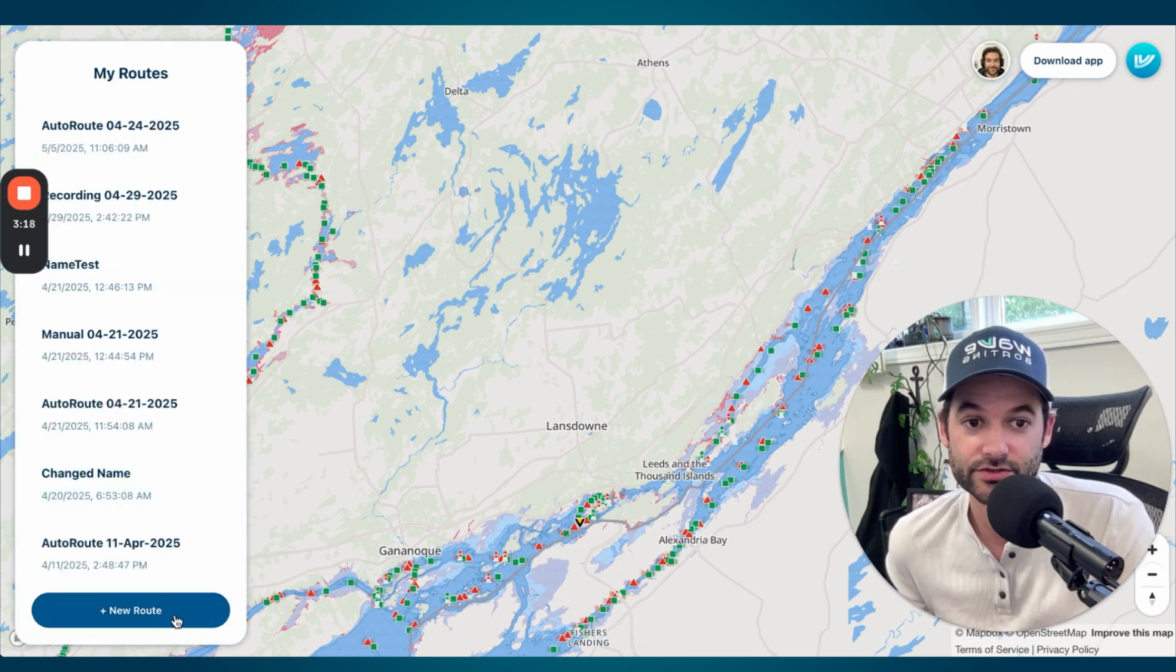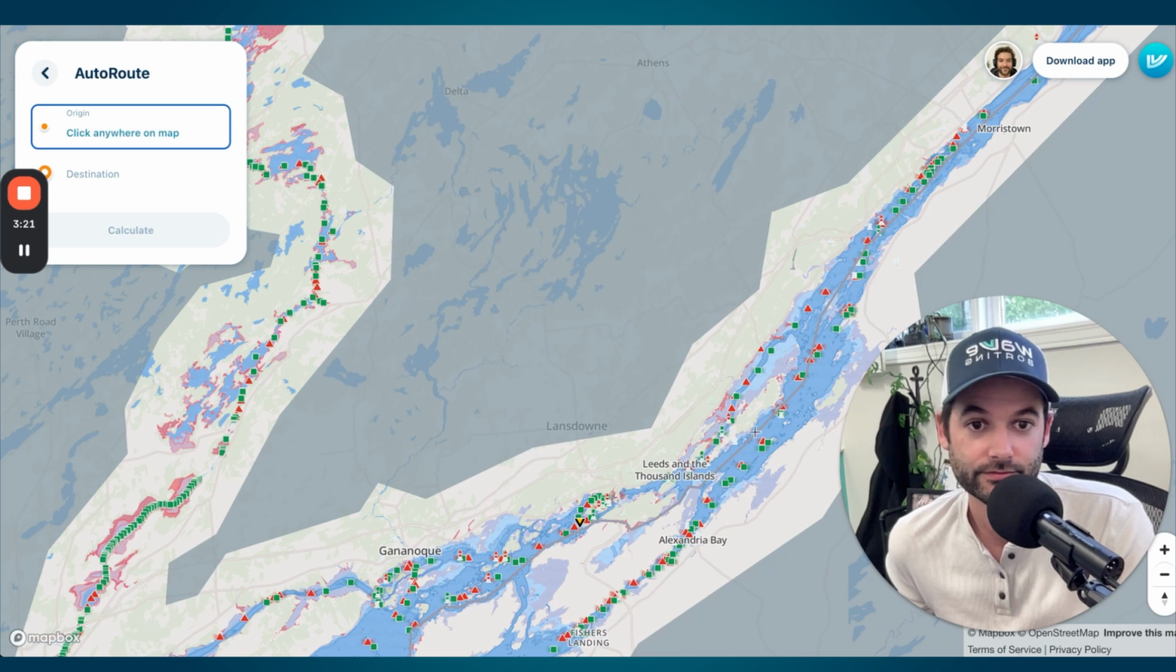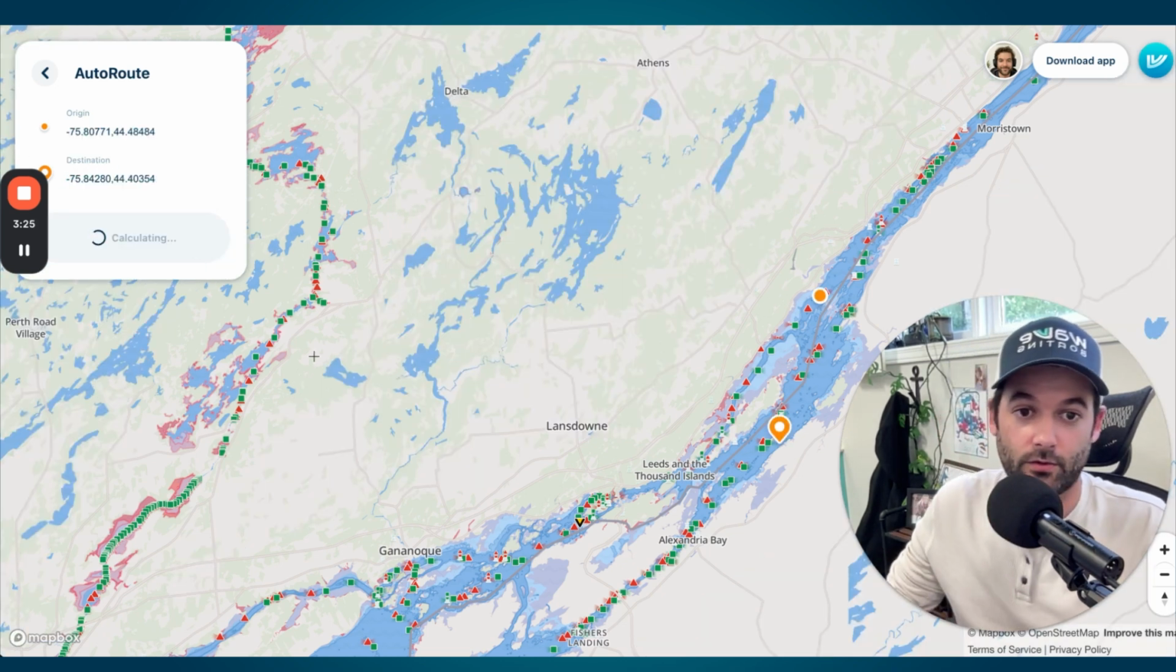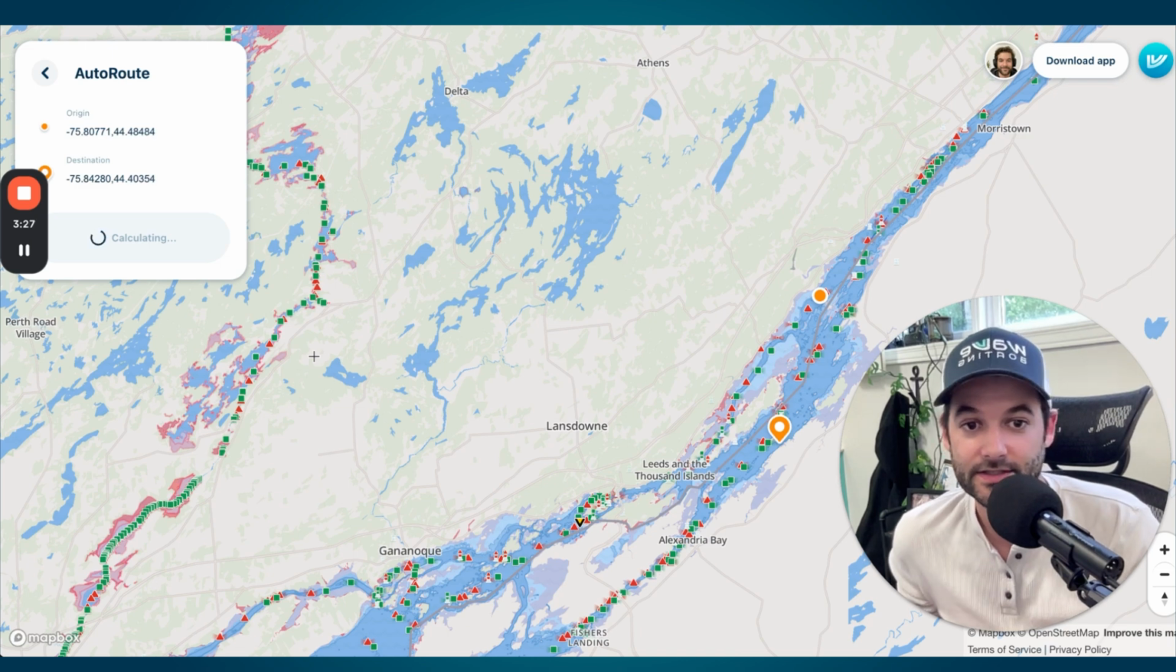So again, just new route, tap calculate. Once that's done, I can hit save, name it, and it will actually show right on my account.